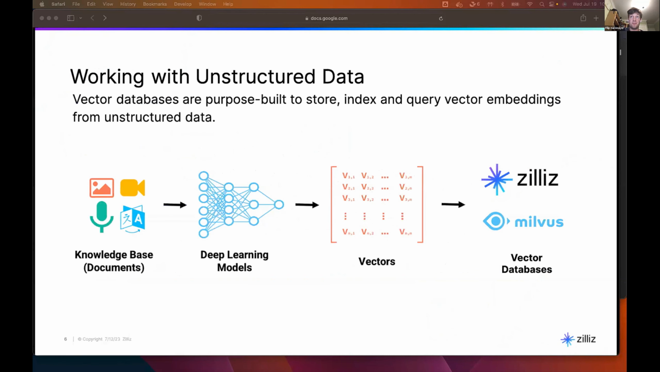So the definition of a vector database, in my eyes, is a database that is purpose-built to store, index, and query vector embeddings that we generate from unstructured data. And unstructured data is pretty much data that's hard for the computer to compare. A popular one, and I guess that revolves around this talk, is images.